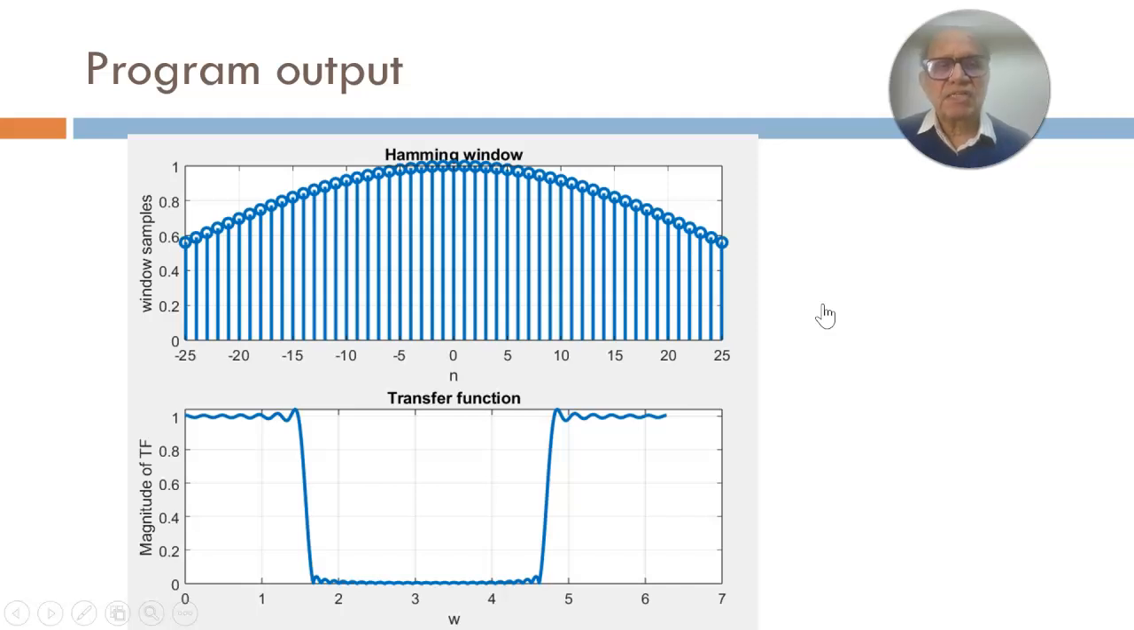And what we have found is that the larger the order of the filter, that is, the larger the number of coefficients you use, the better is the filtering action. Also, the ripple in the pass band as well as in the stop band can be reduced by using an appropriate window function. There are many window functions available. We have demonstrated one window. And that's all in this session.